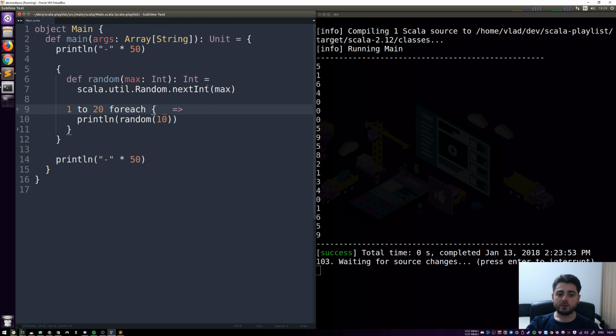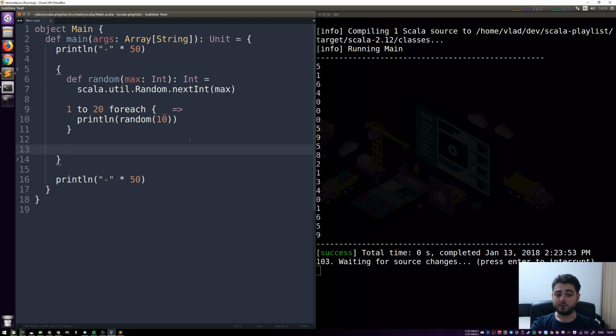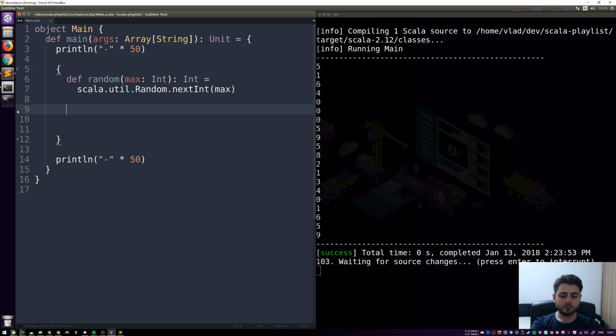So let's say we know already how to generate random integers. But how do you generate, for example, a random Boolean? I'm not actually sure if it exists in the Scala library, but it's super easy to define it yourself, right? So what you do is you generate a number between 0 and 1, right? Let me not have this anymore. Actually, let's just remove it, okay? So we're going to have a function called random 0 or 1, okay?